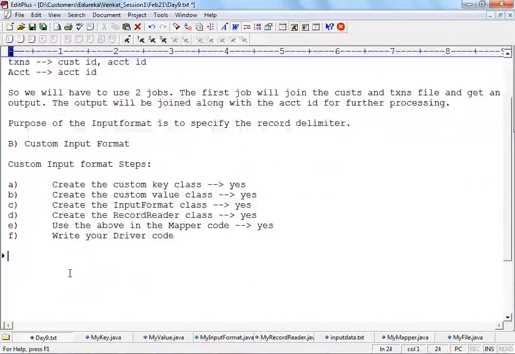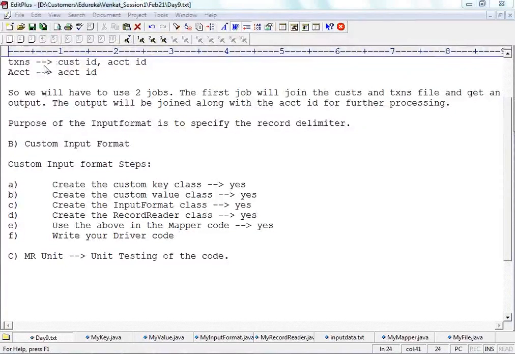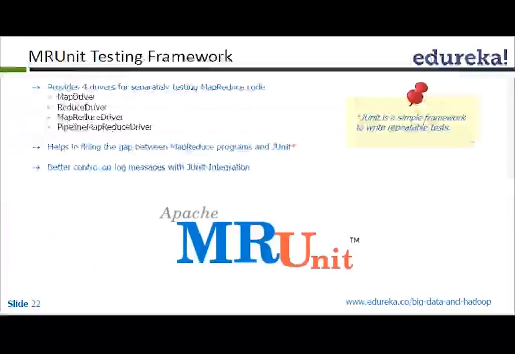So now let's move on. The third example that we are going to see in our Advanced MapReduce is how to use your MRunit, that is unit testing of the code. Why would I need unit testing of the code? Let's move on, guys. So let's talk about unit testing.